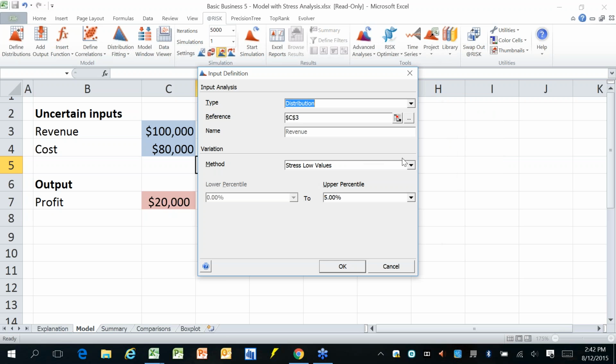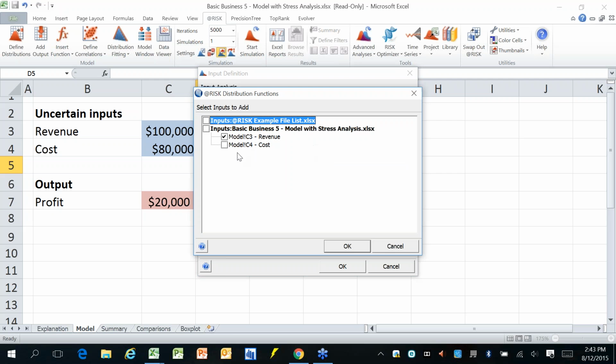If I go to edit these, I can see I could stress lower, or low values, high values, or put in a custom range. I can determine what low, high, or custom means. I can also stress different aspects of the model.